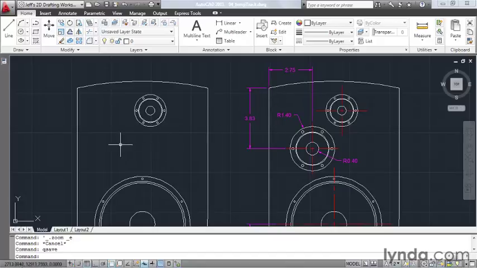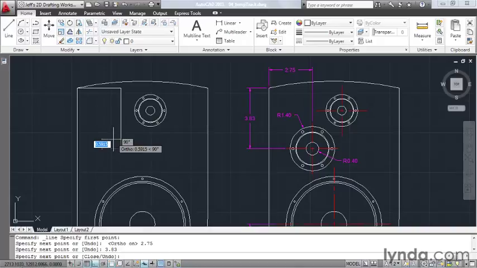Now, I could find that center point using sketch geometry. I could come over and launch my line command. I could start my line from the end point of this line, and I could lock my ortho. I could pull over a distance of 2.75, enter. I could pull down 3.83, enter. I'll hit escape, and the center of my circle is located at the end point of this line.